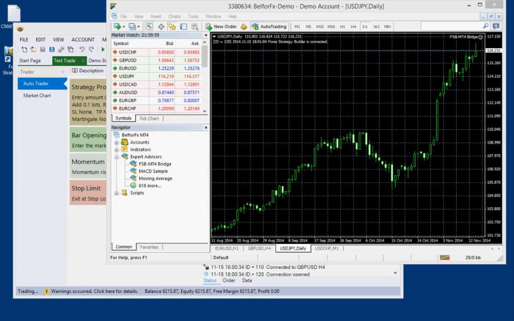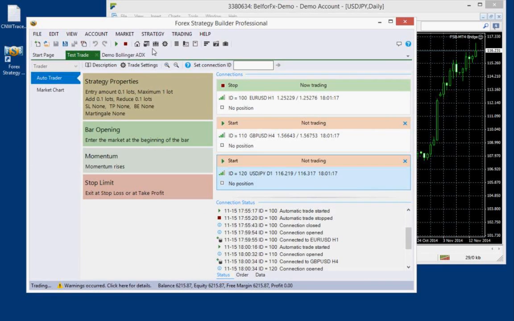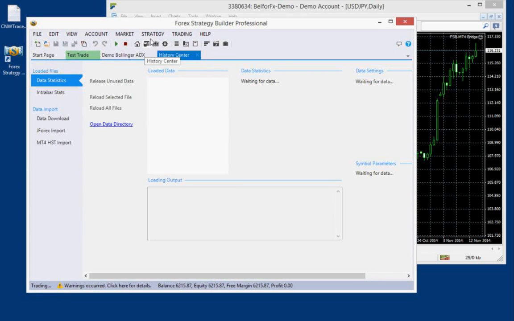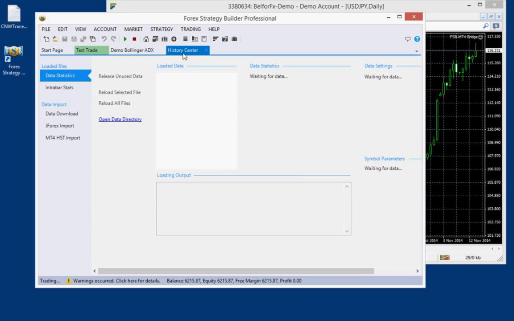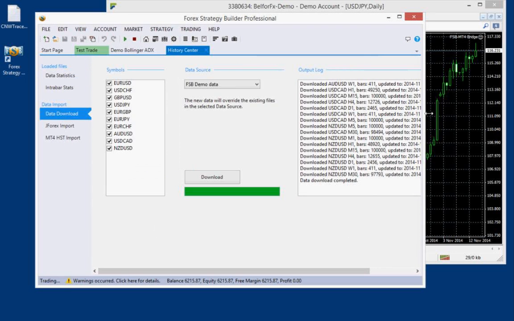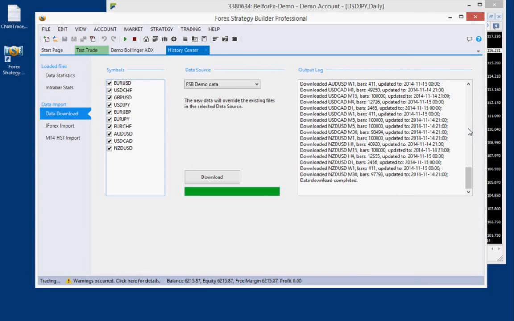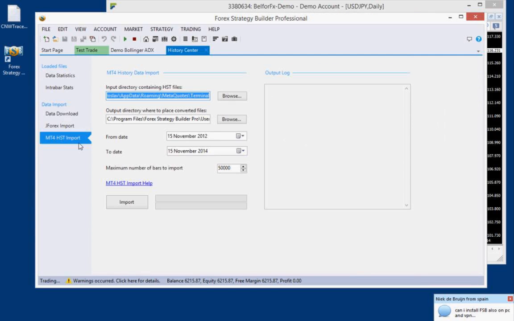Where does your test data come from? Question by Neil. My test data at the beginning of the seminar are loaded from our data feed service, from History Center data download, and these data are coming from Dukascopy. But you can use data from MT4 or from FXCM, and you can see in the documentation how you can import the data using that link or also that link here.